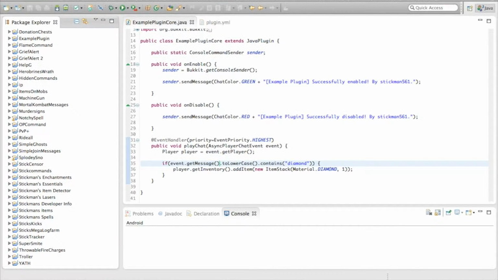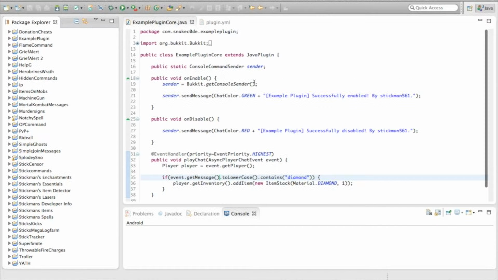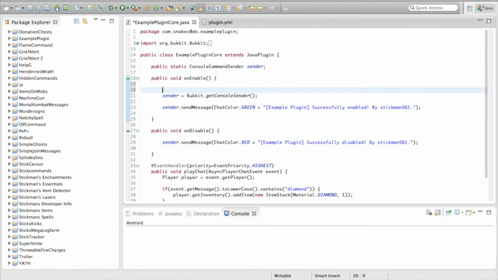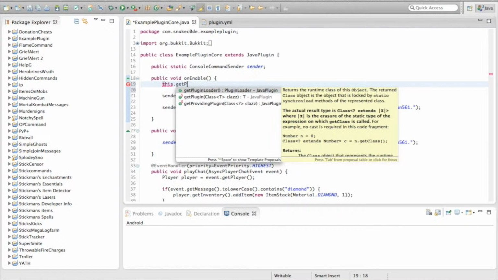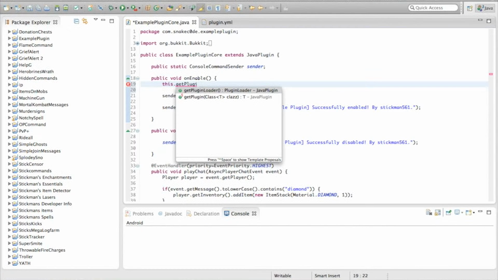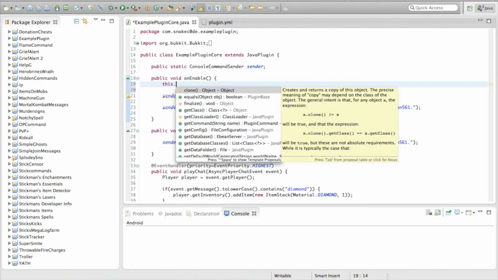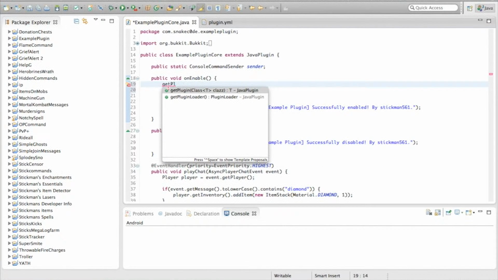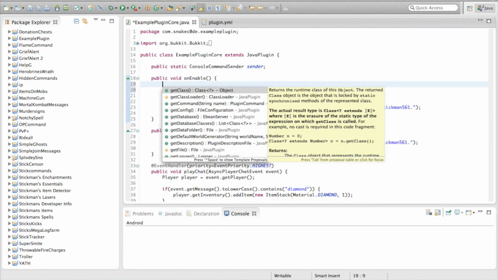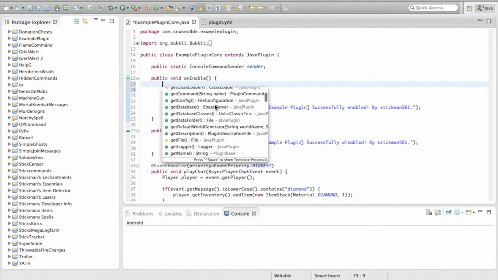Wait, I just realized what it is. I am an idiot. The number one thing about listeners, you have to initialize them when you're on enable. I can't believe I forgot that. I've never forgotten that until now. So, you want to do this dot get plugin. No, just get. Oh goodness, I am so nervous right now, I can't think.